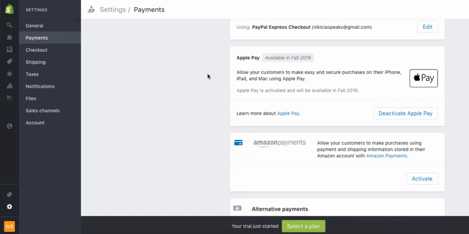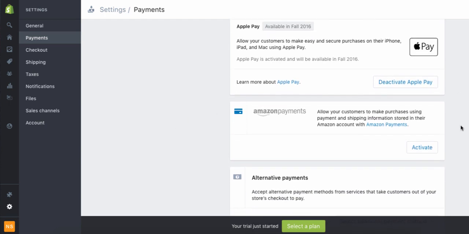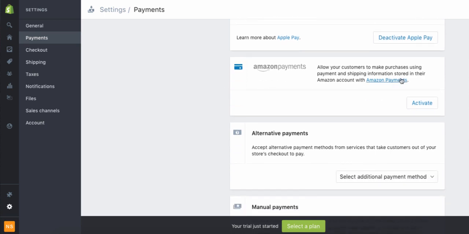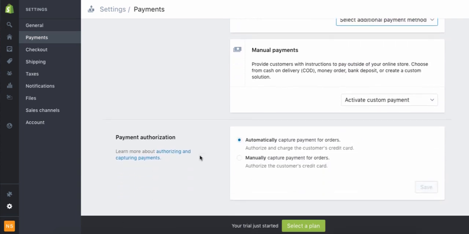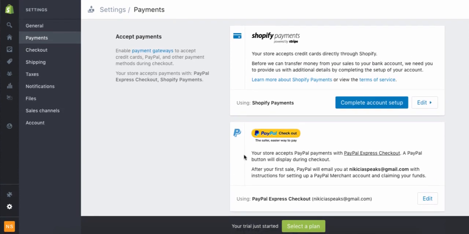Apple Pay will be coming soon. They already set it up for you, but it will be coming soon. And if you want people to make purchases with their Amazon payments, you can also activate that as well. If you don't have any of those other ways to do payments, this is also a way. You can use any one of these and set any one of those up. Okay? And I would keep payment authorization on automatically. And once you've done that, it should be all set.